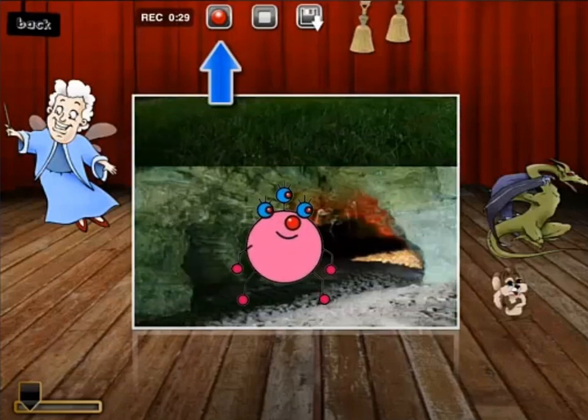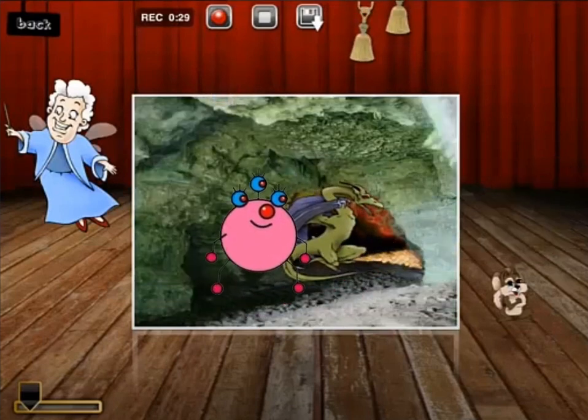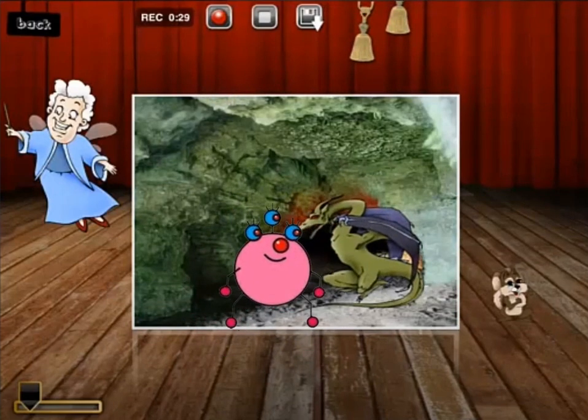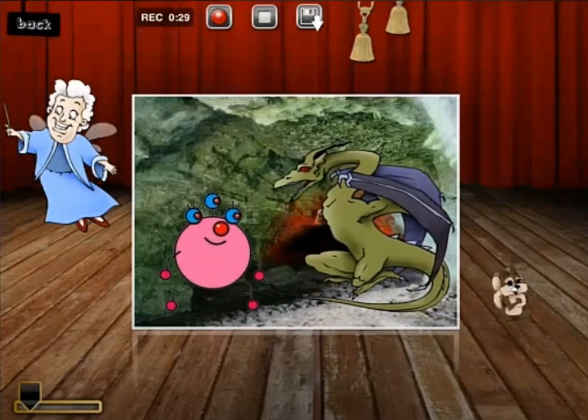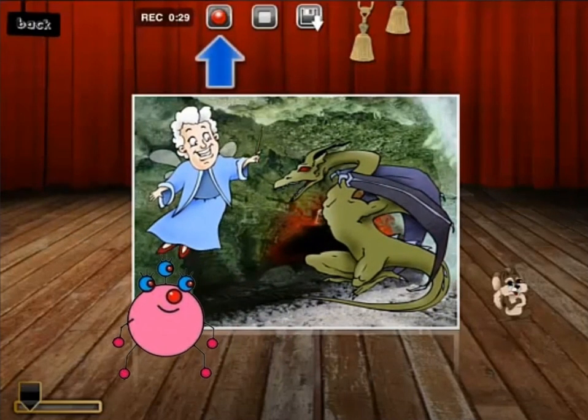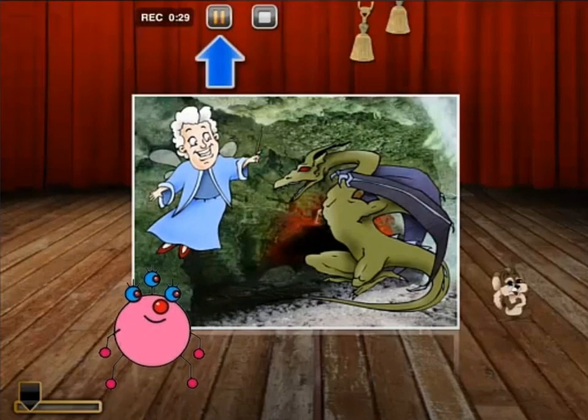We can also pause the recording. So if now we want to go ahead and go to the next scene and set up our next scene after that, we can do that and then hit record again.